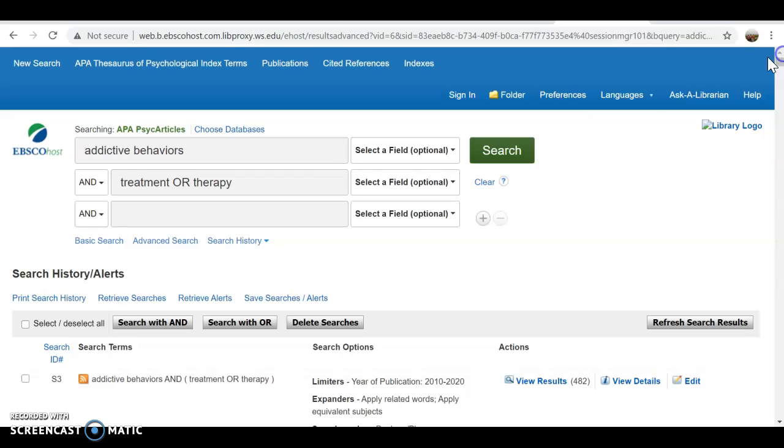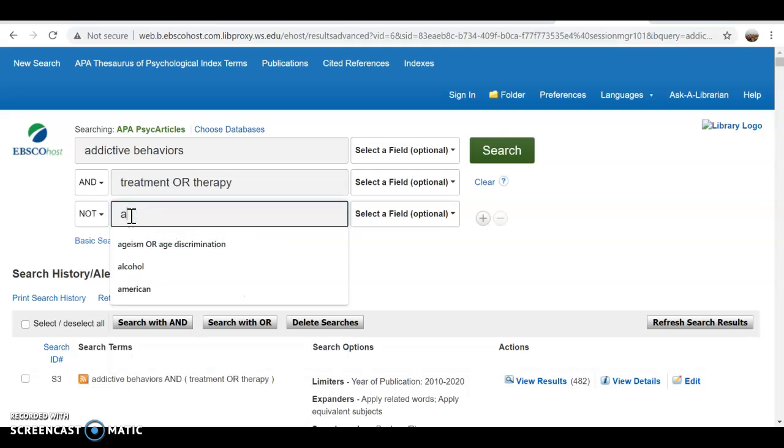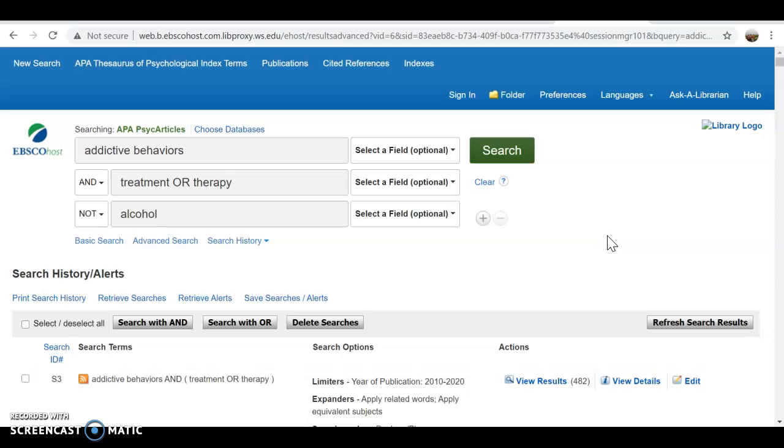I want to show you how the not operator works. So I'm going to change this third area, this third drop-down box to not, and I'm going to say that I'm not interested in alcohol addiction. So others are fine, but I want to try to get rid of content on alcohol addiction. So I'm going to hit search, and that narrows it down to 127 results, which is really good.